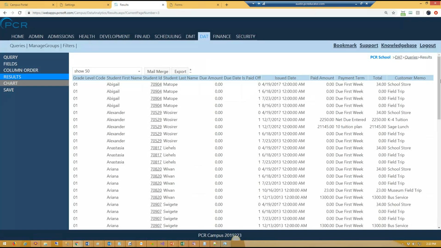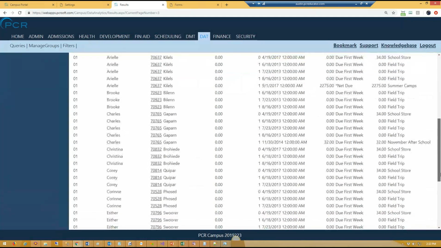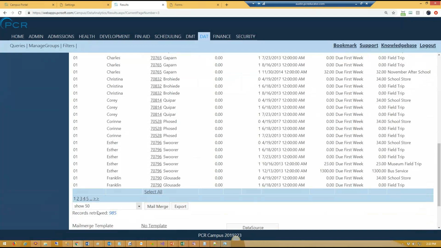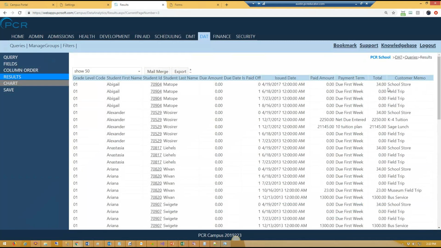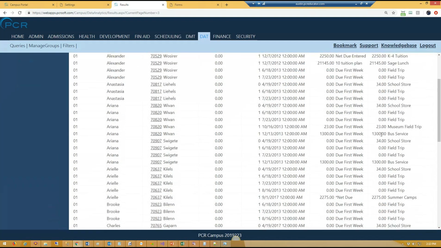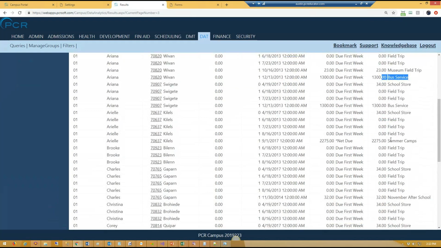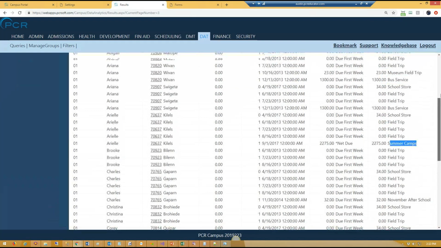So in this query, you can see that not only do I have contract invoices, and the contract invoices are in these 985 rows, but there are many other invoices that I may not care about for this query. For example, I have something for the school store, I have field trips, I have bus service, and I have summer camps and so forth.